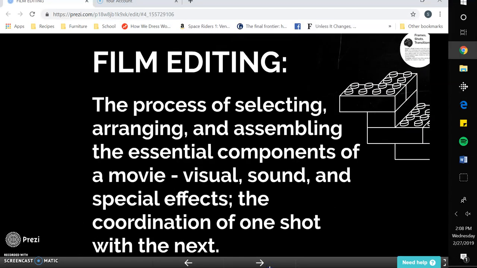Film editing is the process of selecting, arranging, and assembling the essential components of a movie: visual, sound, and special effects. An easier way to state this, and maybe a little bit too simple, is that editing is the coordination of one shot with the next shot.